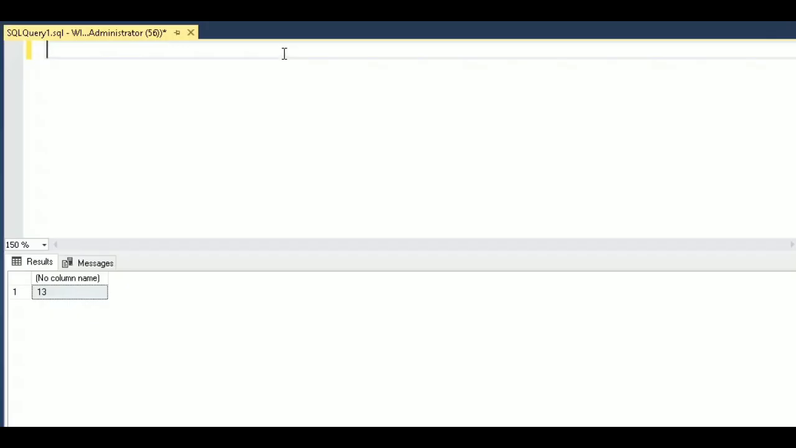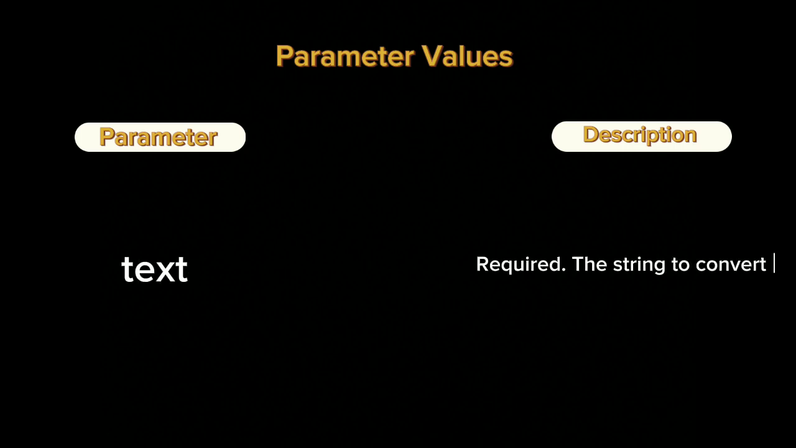Here is the example. Convert the text to lowercase. The query converts the string SQL Tutorial is FUN to lowercase using the lower function. The resulting output will be sql tutorial is fun. Here are the parameter values in the lower function. Text: required, the string to convert.